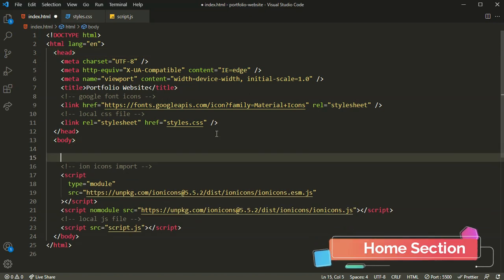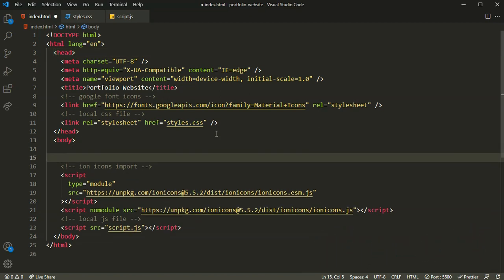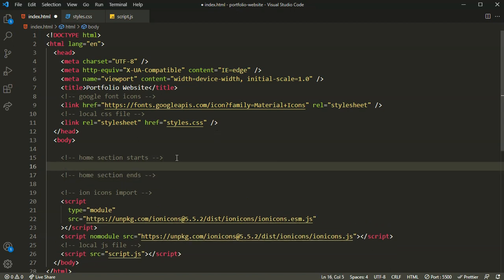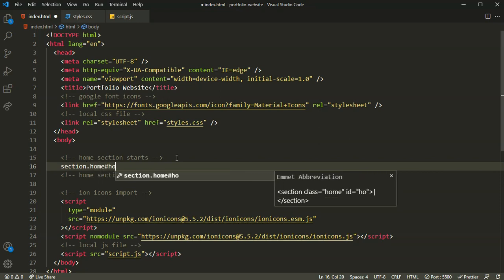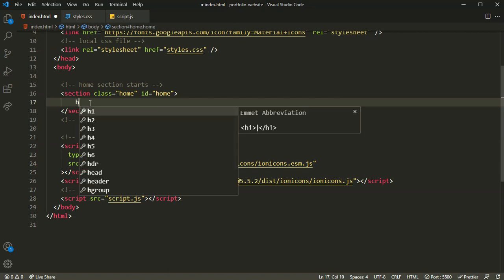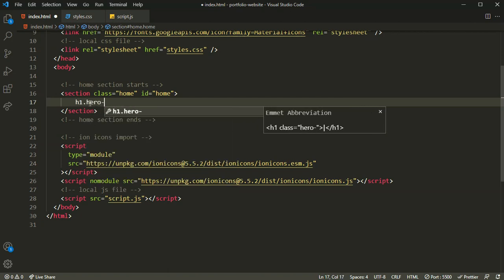So inside our body, if you have watched my previous videos, you can see that I actually use comments a lot. So here I will add a comment, home section starts, and this comment is for home section ends. Inside this, we are going to have a section with the class name of home and an ID of home. Inside this, we are going to have an h1 with the class name of hero text. This is going to be the big text.